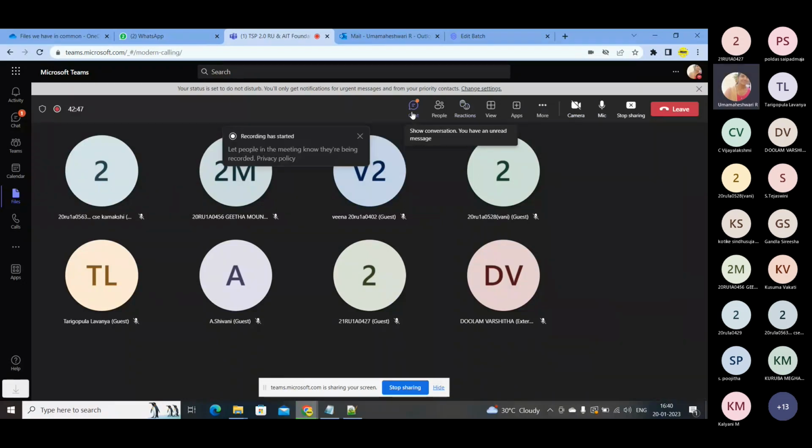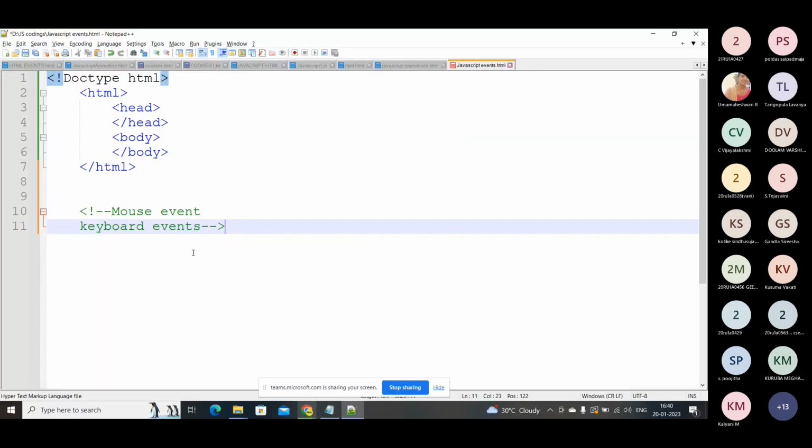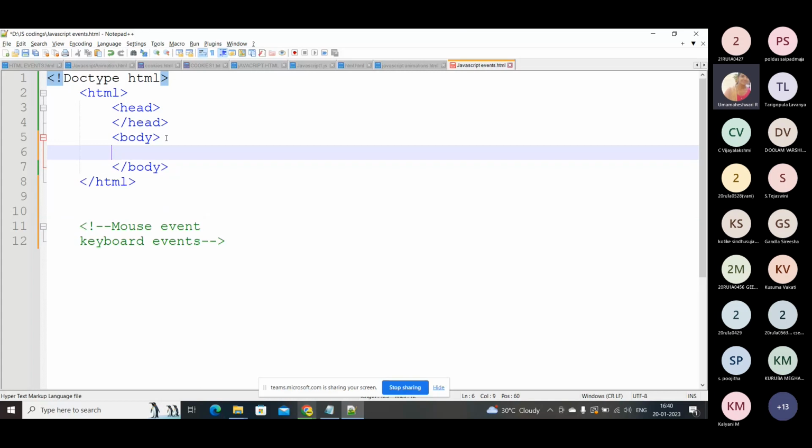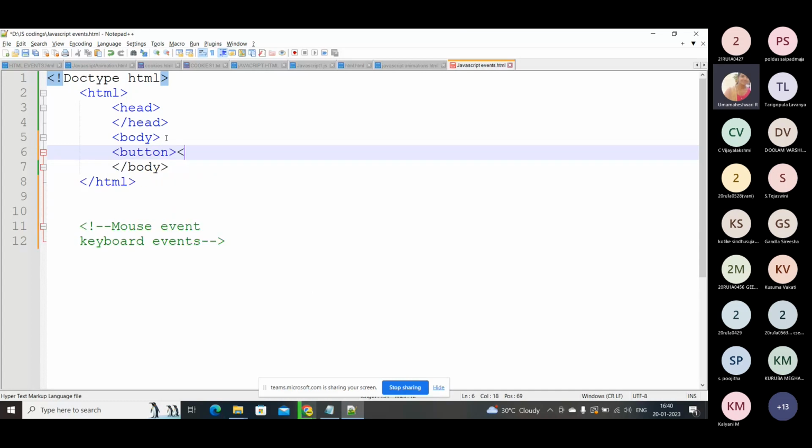Okay, guys, first we'll go with the mouse event. Previously we know what is a mouse event, right? So I'm creating a button, slash button. Here I will mention some name, like "see more". This is the name I've given. So what is the type? The type is button.